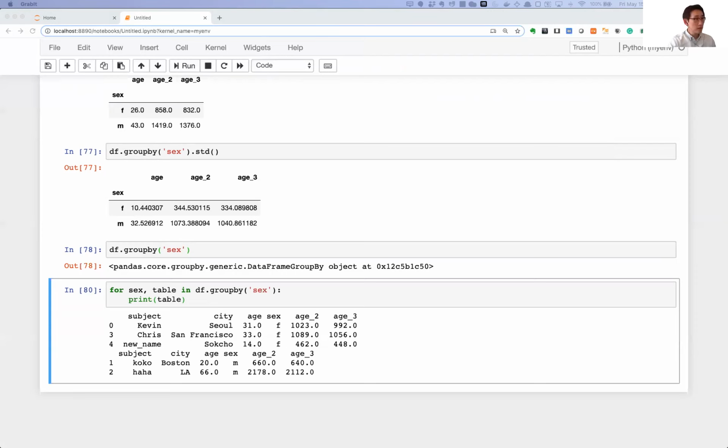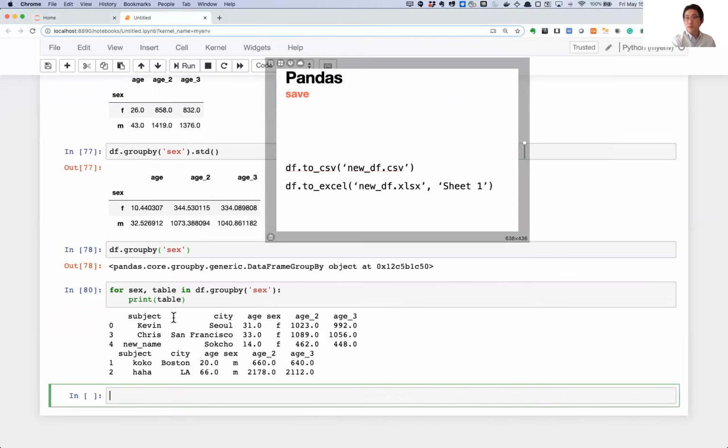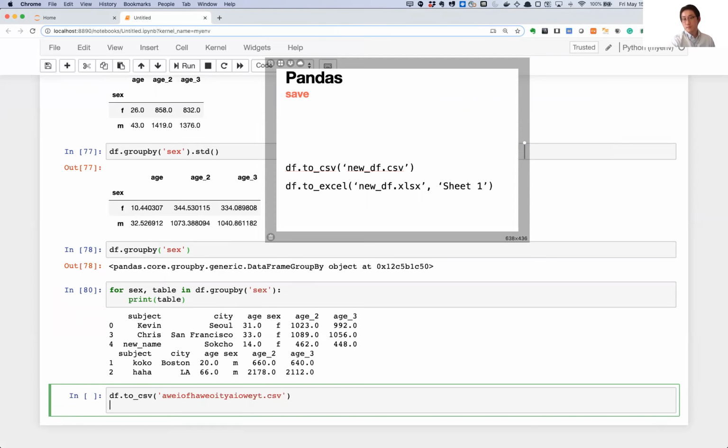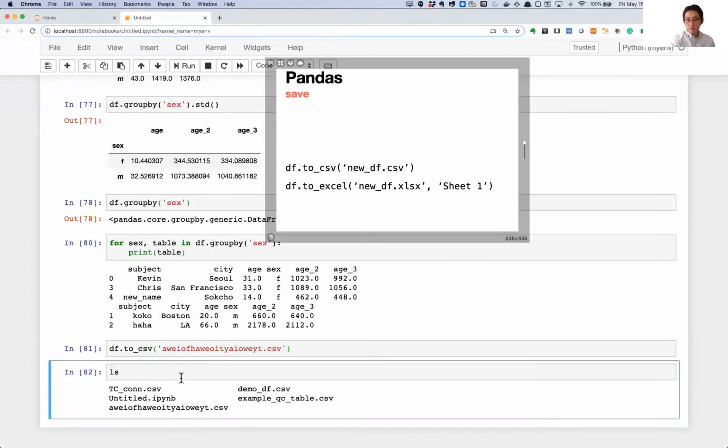Okay? You can save the data frame, of course, into a CSV or Excel file. You can do to_csv, new df. You can give whatever name you want to. CSV, let's save them. Let's do ls. So there is this file created just now. I want to see how it looks.